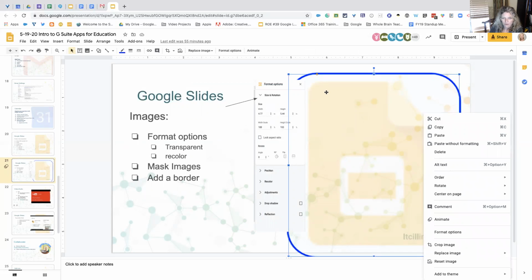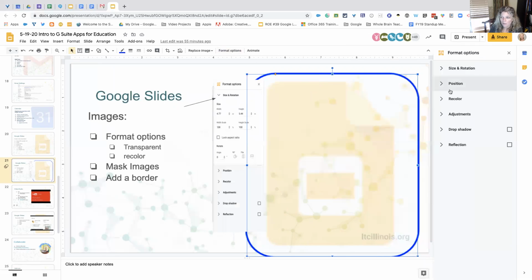The more you use it, hopefully, the more you will get used to it. If not, ask your students, ask other teachers that are close by. If I click on this image here, if I go to Format Options, that brings up some other options I can do with this image.